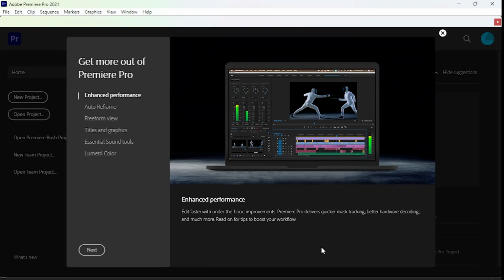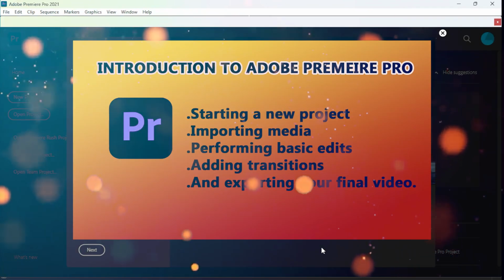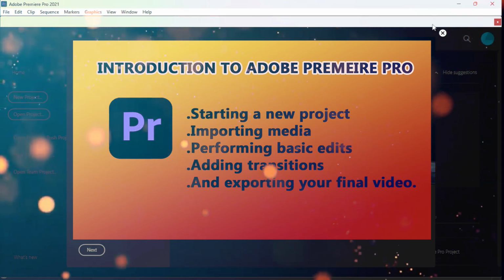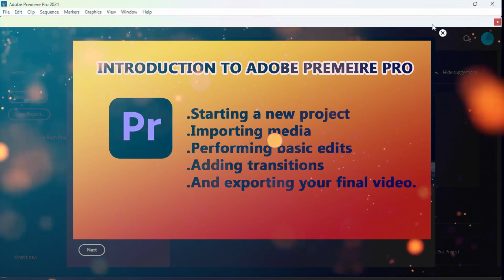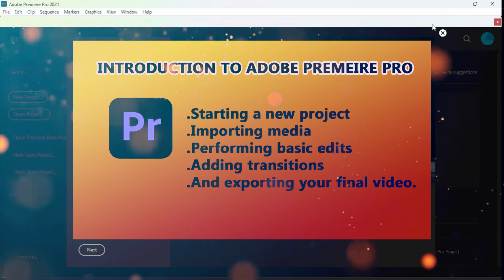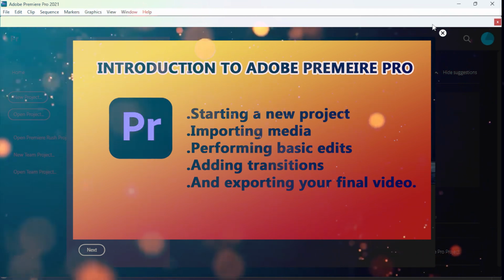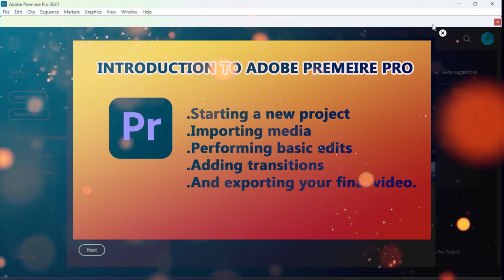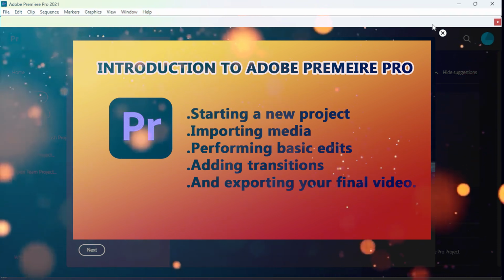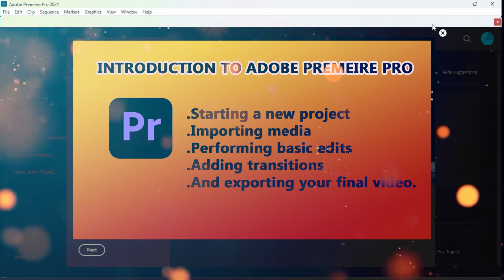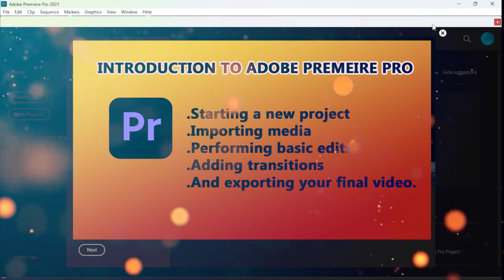In this video, we will cover the basics of starting a new project, importing media, performing basic edits, adding transitions, and exporting your final video. This tutorial is designed for beginners, so whether you are new to video editing or just need a refresher, you will find this guide easy to follow. Without wasting much time, let's get started.